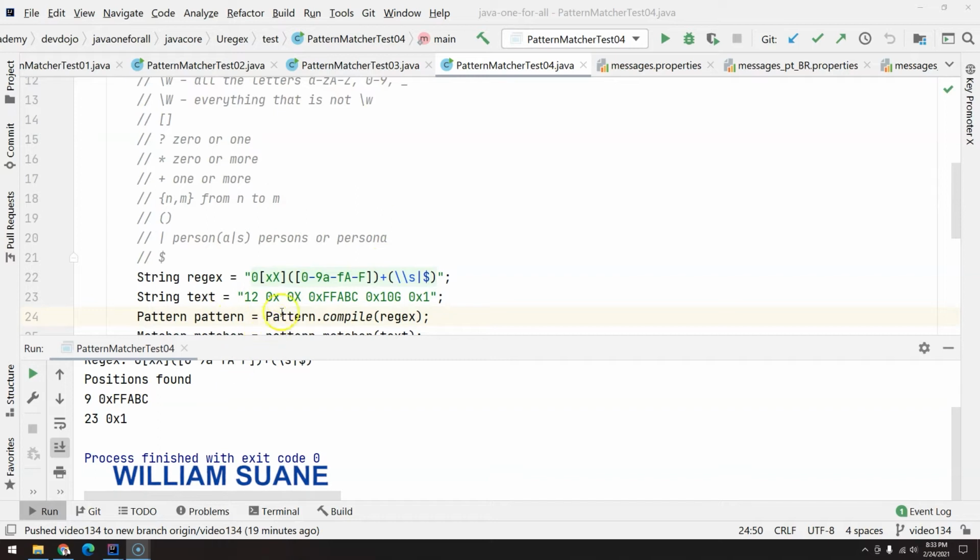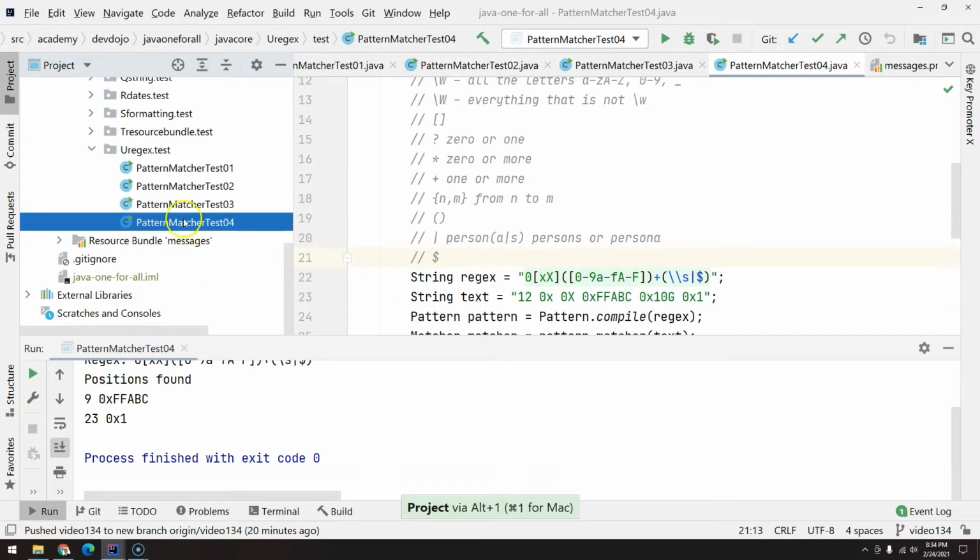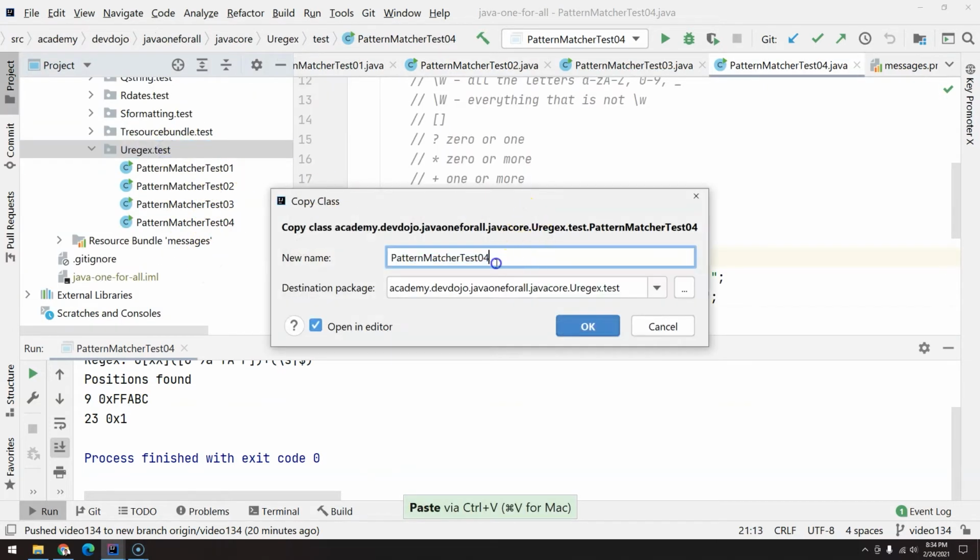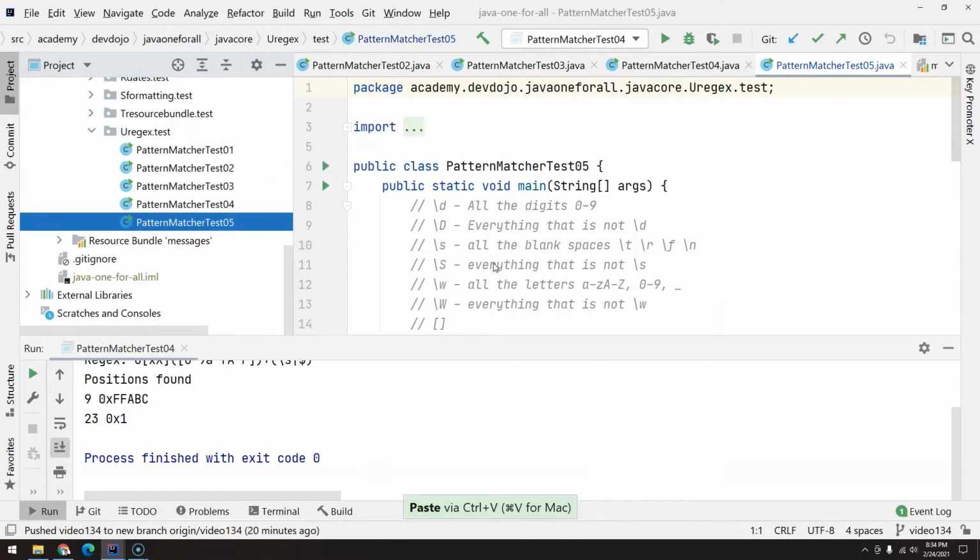Continuing the regular expression, now we are going to talk a little bit about the quantifiers, another example using emails, but I would like to show you the difference between pattern matching and, let's say, validation. For that, let's copy this class and add another one here, rename it to 5.